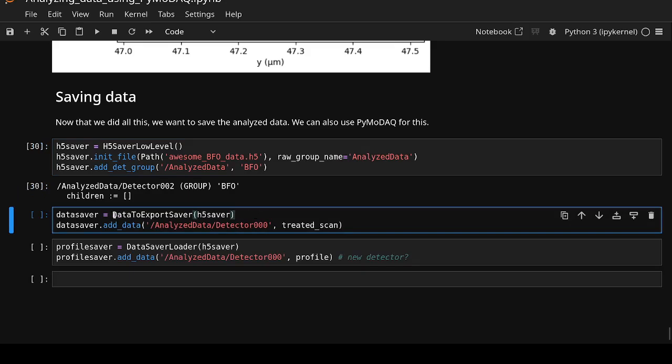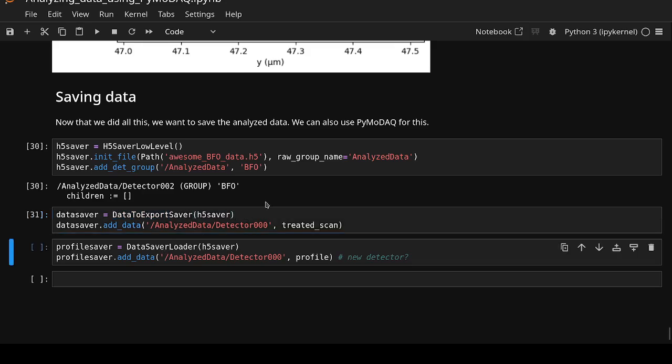So there's a specific saver object for the data to export, and another one for the data with axes. So I will do this one, for example, and then you have your H5 file here in your folder with your data. So that's it. I hope it showed you a little bit what you can do, gave you some ideas, and enjoy PyMoDAQ.